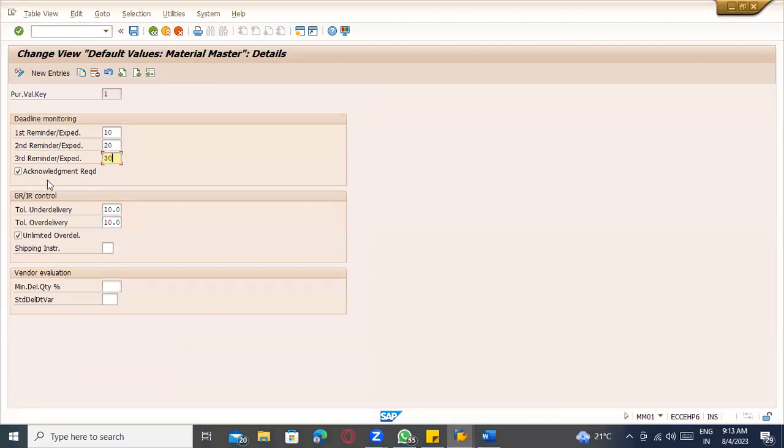Then acknowledgement is required. When you create a PO and send it to the vendor, you are expecting an acknowledgement from the vendor. And tolerances: when you are receiving the goods from the vendor, whether you can receive excess quantity or shortage quantity depends on this configuration.